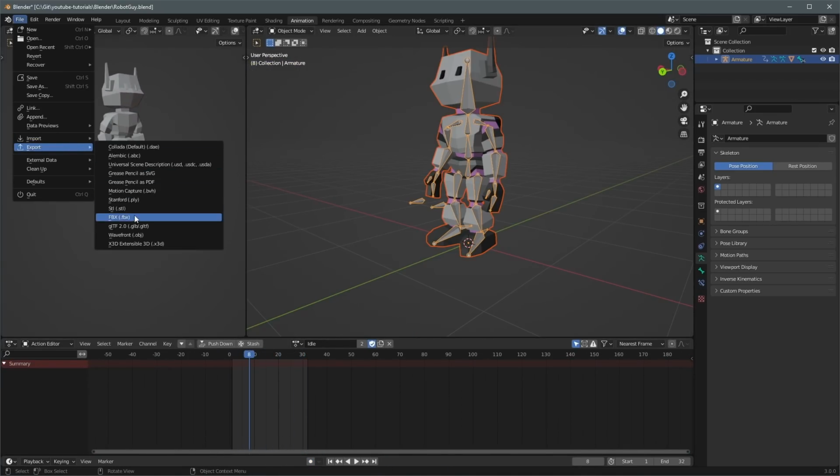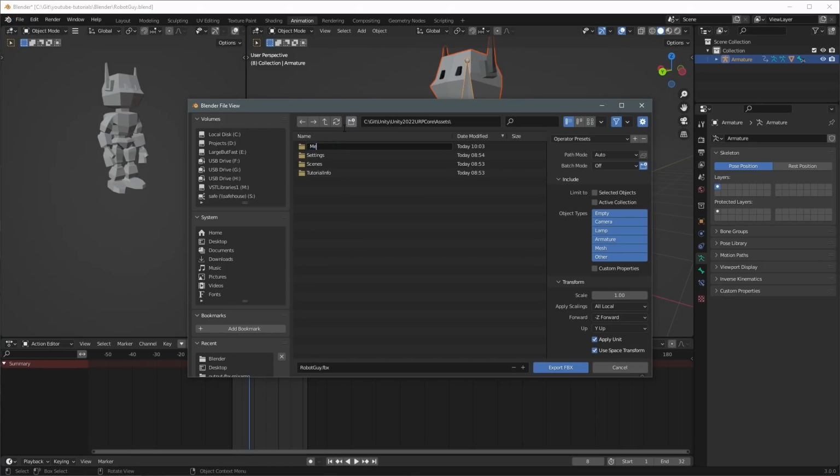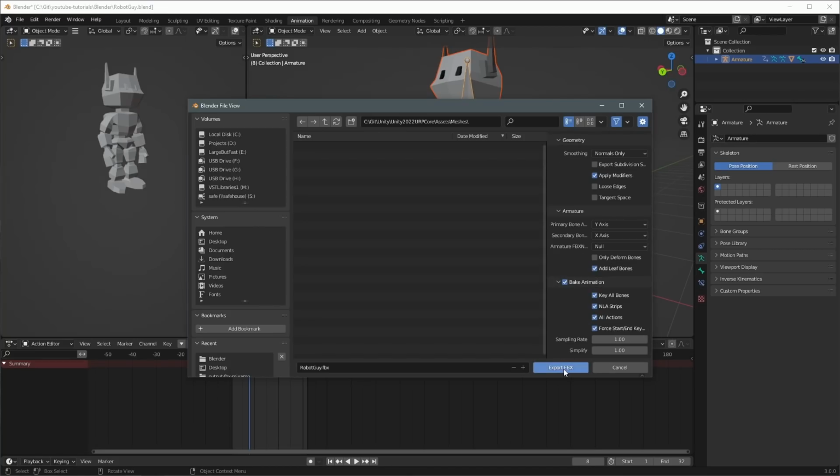I went to File, Export, and I exported it as an FBX file into a new folder straight within the Unity project. I ticked selected objects and I changed Apply Scalings to FBX Unit Scale, and then I changed the forward to Y forward, and that automatically changes to Z up as well. Everything else should be able to be left as default.